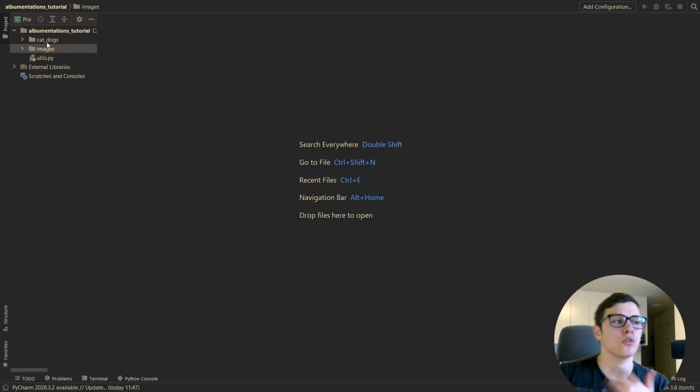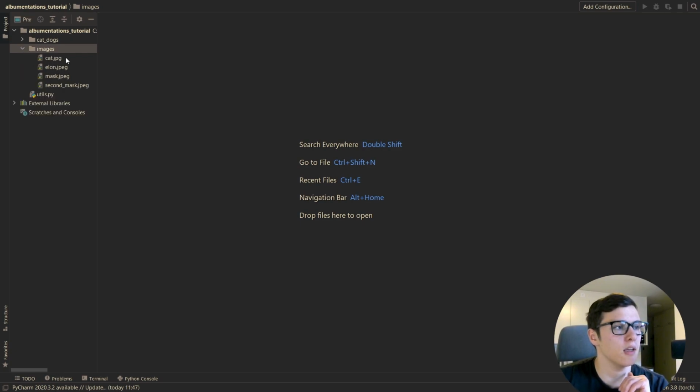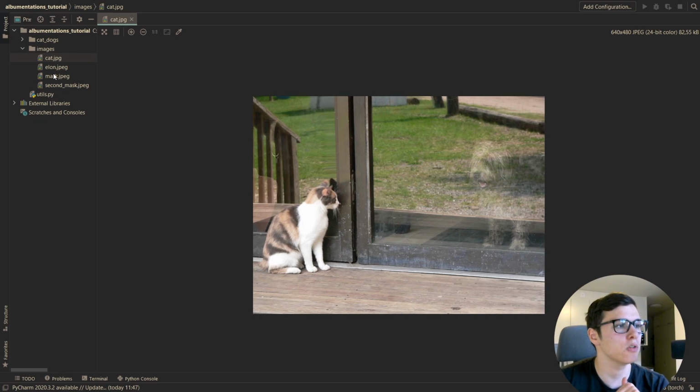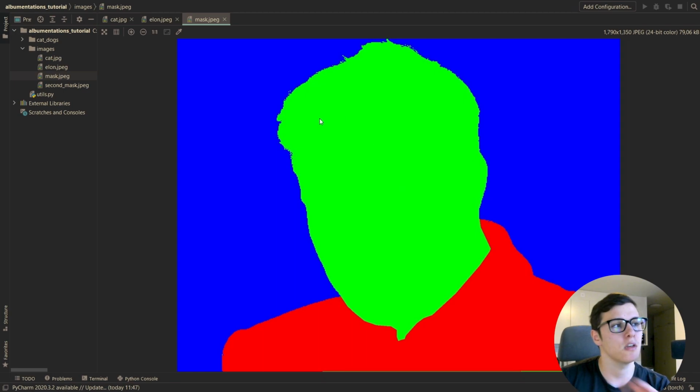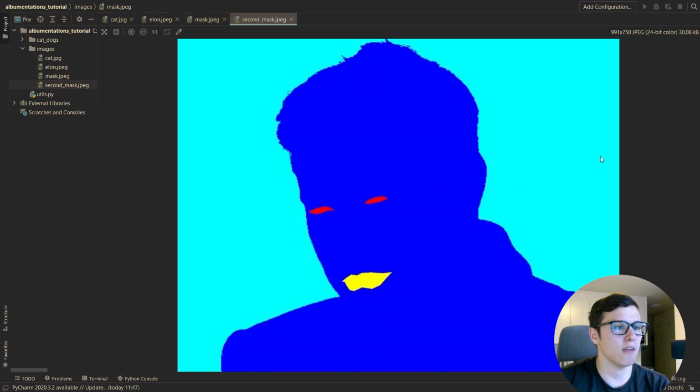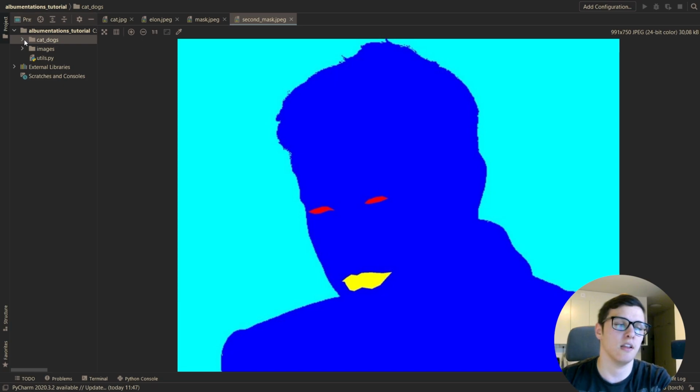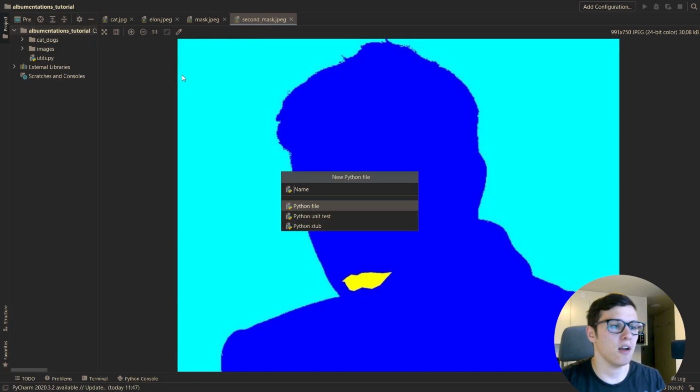To start off, I'm just going to show the images that we're working with. We have an image of a cat that we're going to use. We have an image of Elon, and then we have a corresponding mask to that image. And then we also have a second mask to that same image. We also have a data set for cats and dogs, which we're going to take a look at later on in the video.